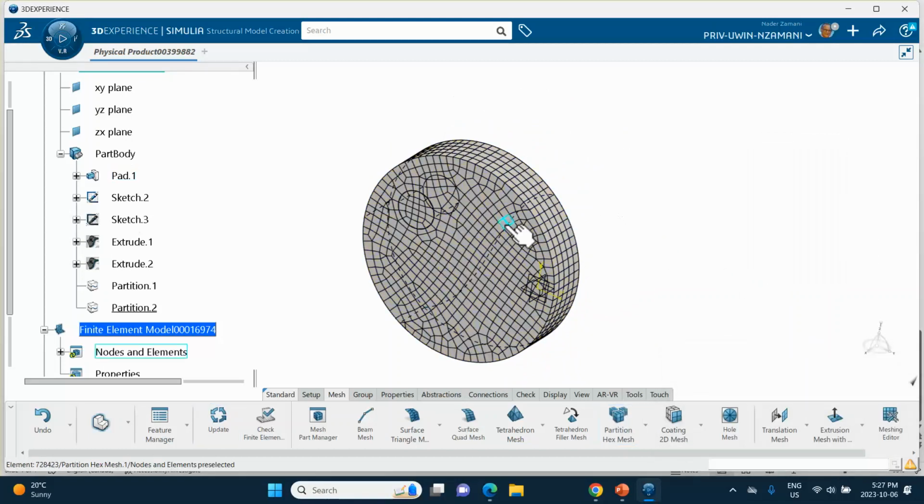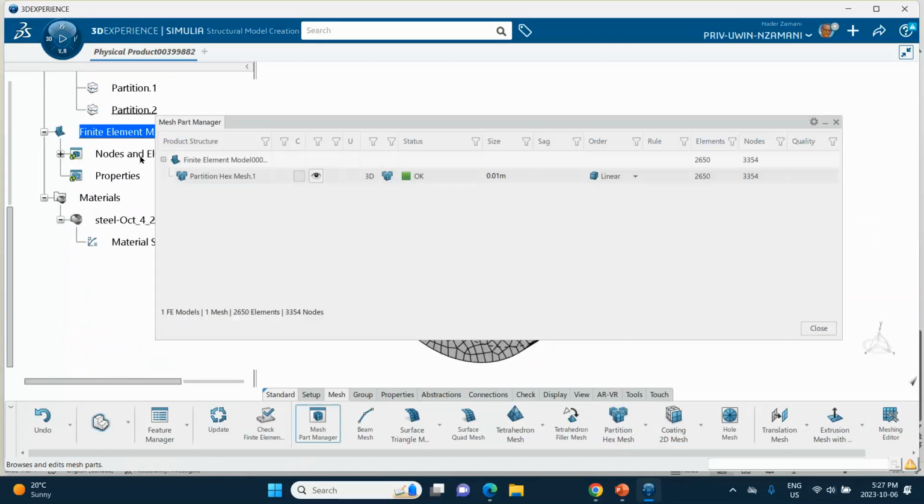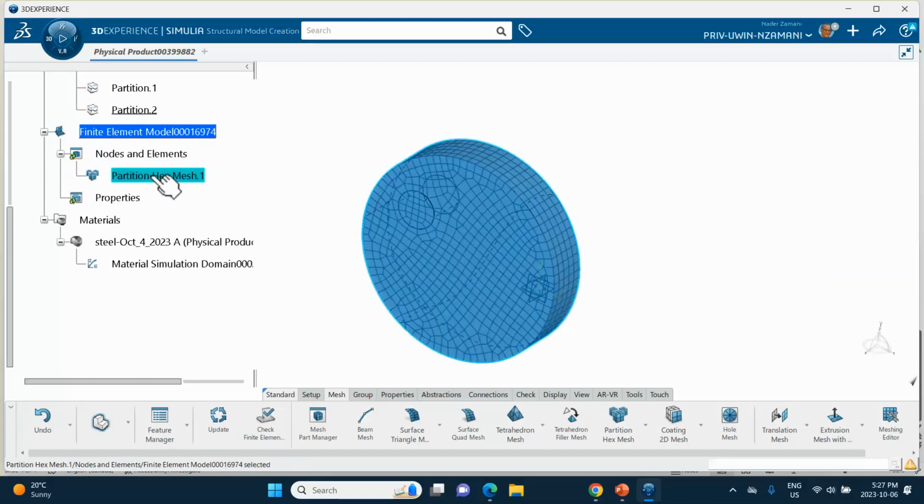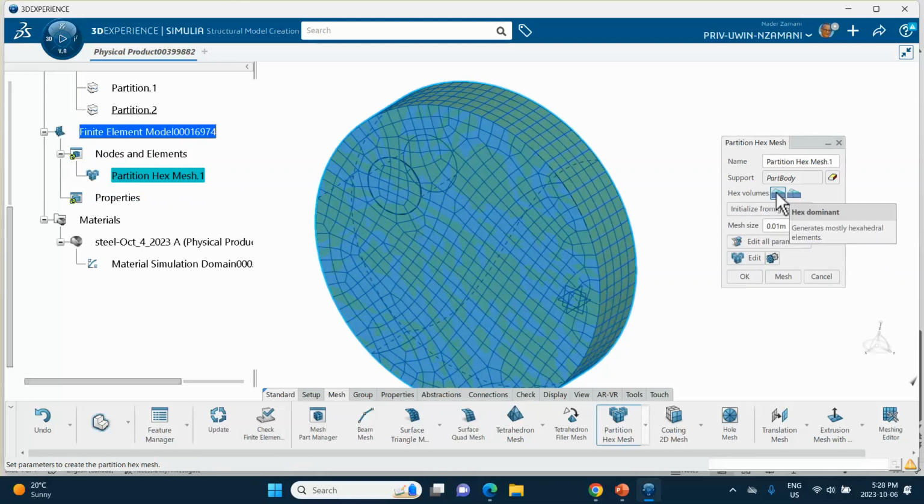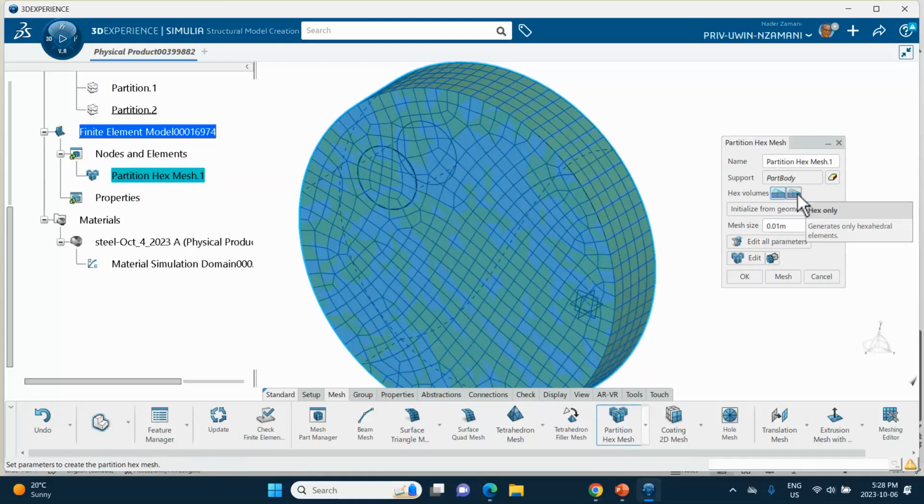Good. Now, let me double click on this again because I want to show you something. Oh, not here, sorry. Expand this thing here, partition hex mesh. So, first of all, it is linear because this is checked. This was linear, this is parabolic. Oh, I'm sorry. This is a combination of both: hex only, and this is hex dominant. Okay, this is hex only. You may or may not be able to do something with it, but anyway, I use hex dominant.